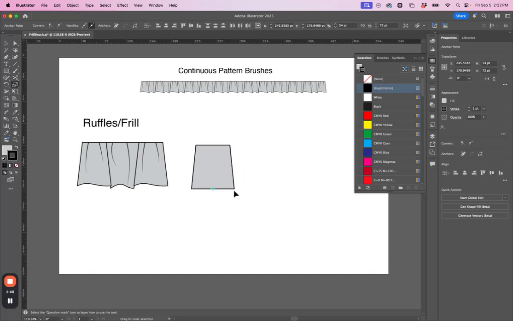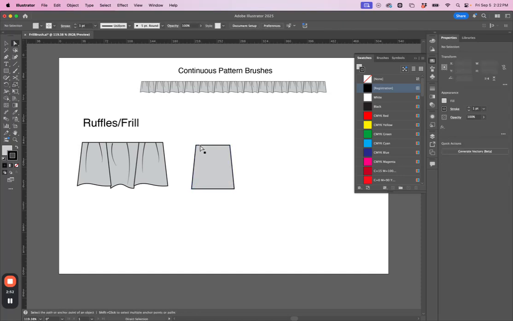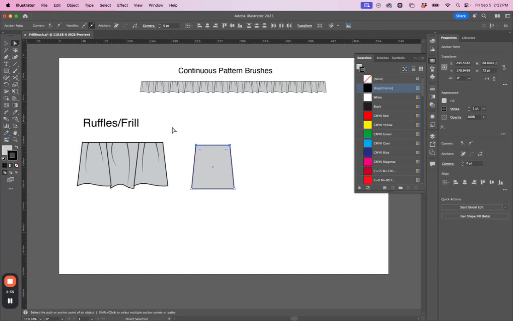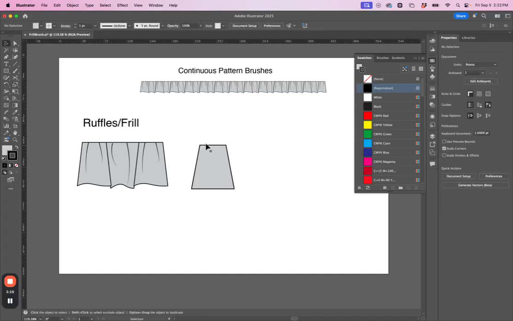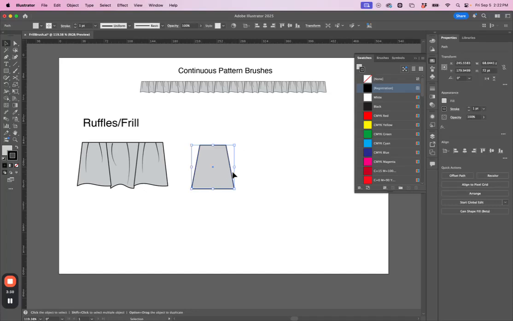So I'm going to scale this out a little bit. And I think I'm going to scale it in at the top as well. What's important is that each side is brought in the exact same amount. Now I'm going to go ahead and duplicate the shape. So I'm holding Option and Shift and I'm dragging to duplicate the shape. And then I also want to rotate it around so that the wide part is at the top.